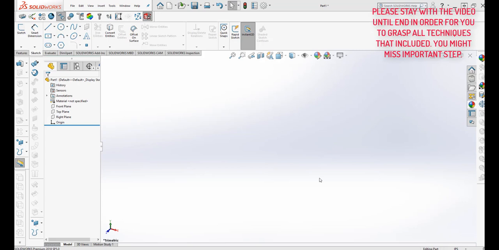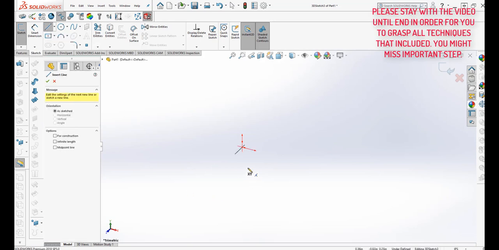Let's get started with the move, copy, and rotate entities for the 3D sketch. So let's do some sketch on a 3D. You see there is an X and Y and a Z. So we are doing a 3D, so that it's not a 2D, it's a 3D drawing.